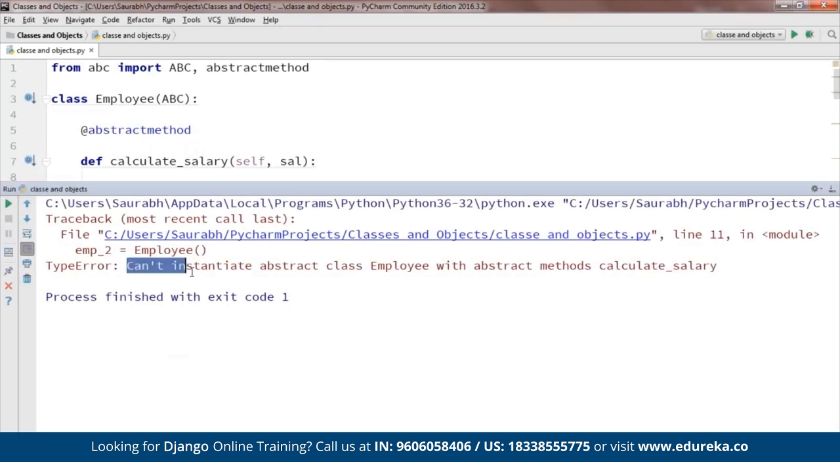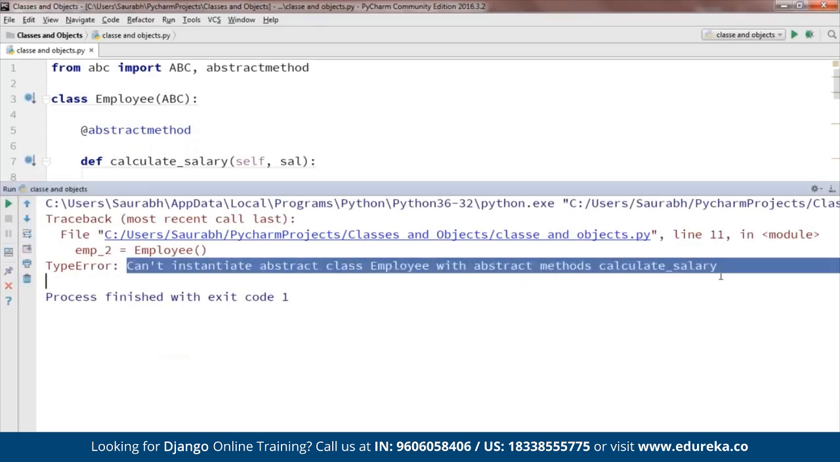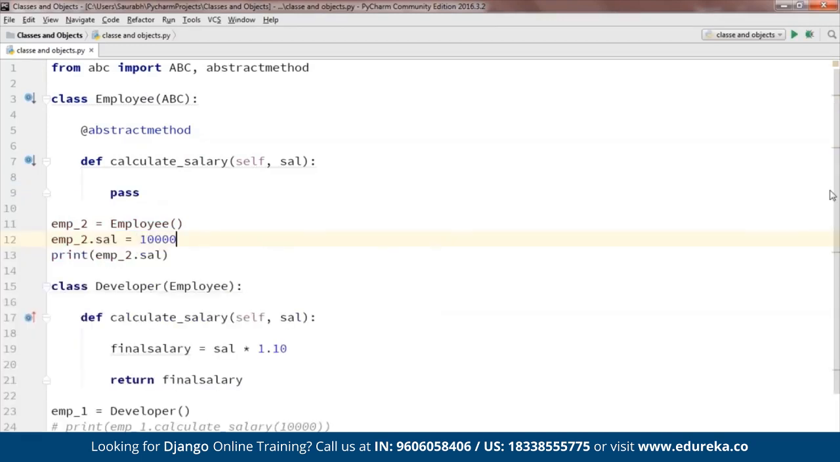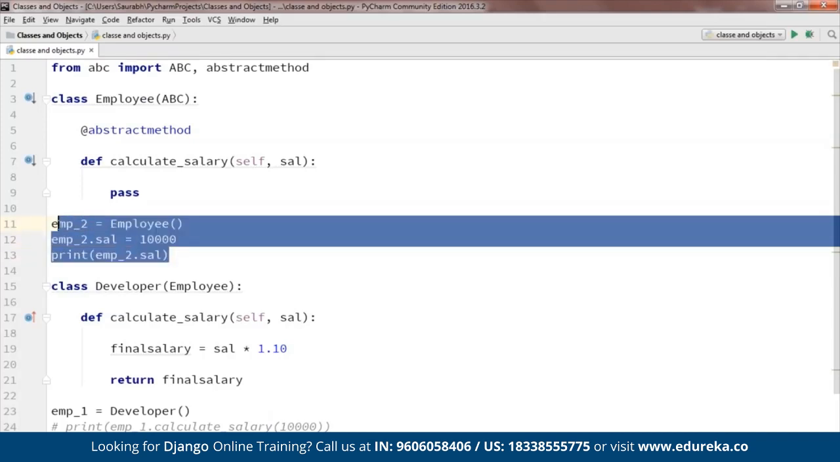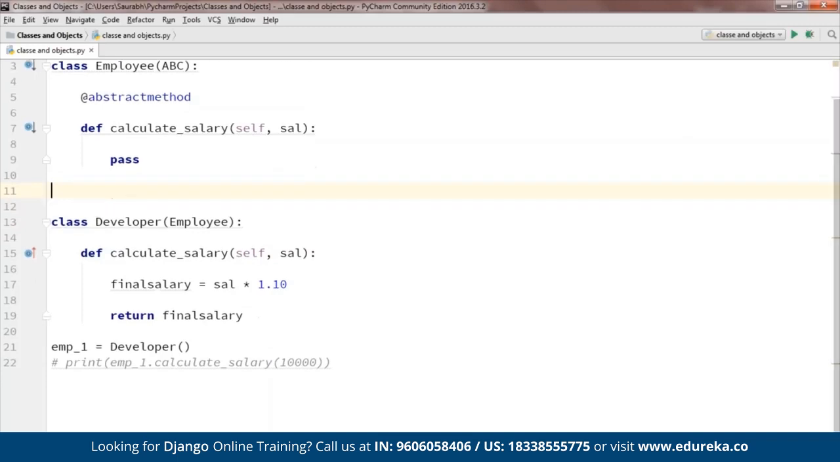So it says can't instantiate abstract class Employee with abstract method calculate_salary. So basically what I'm saying is you cannot create an instance of an abstract class. You can inherit certain functionalities from that abstract class to a base class or to a child class, and then from that child class you can create objects. So I hope I'm clear with this abstract class concept. Let me go ahead and delete all this.